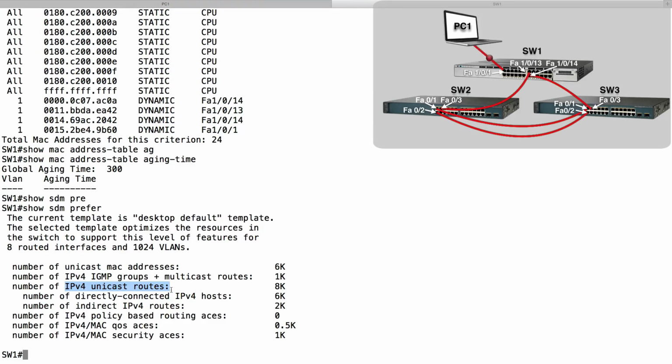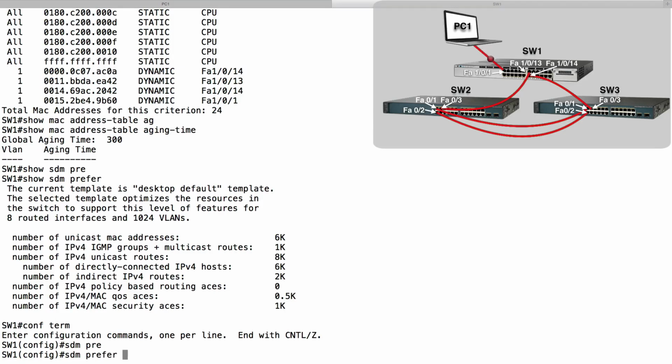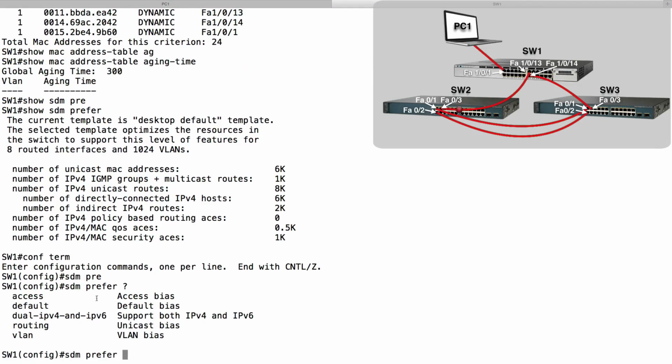But there is a way, and I'm going to demonstrate it for you, to support IP version 6 routing on this Cisco Catalyst switch. In fact, let's take a look at the command that lets us select an SDM template to use. Let's go into global configuration mode, and I'll say sdm prefer. And let's give some context-sensitive help. We've got 5 options here: access, default, dual IPv4 and IPv6, routing, and VLAN. Let's talk about each of these, beginning with access.